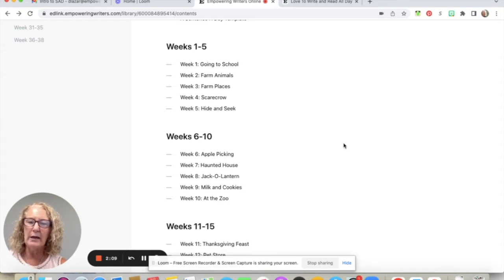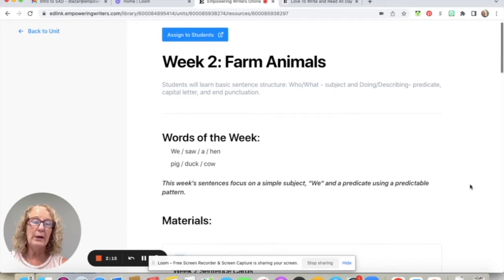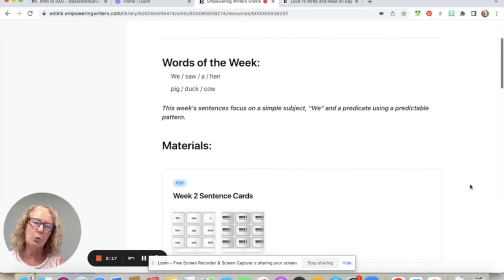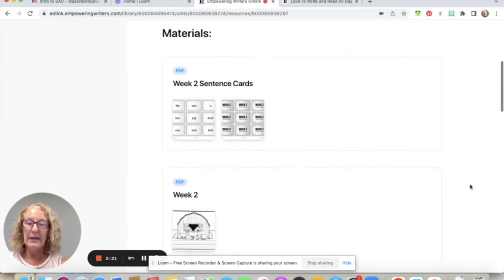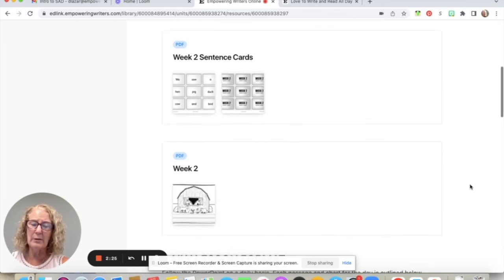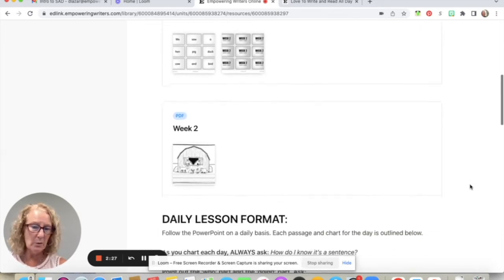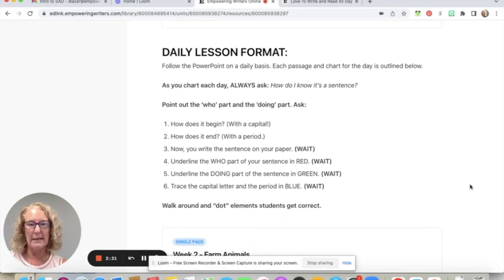Then each week, I want to show you what you have available to you. Let's hop into week number 2. In week number 2, you'll see we've got your words of the week outlined. There's a focus. Here's your materials. If you don't want to download them all at once, you can download them week by week, which is fine as well. Then you've got your daily lesson format.